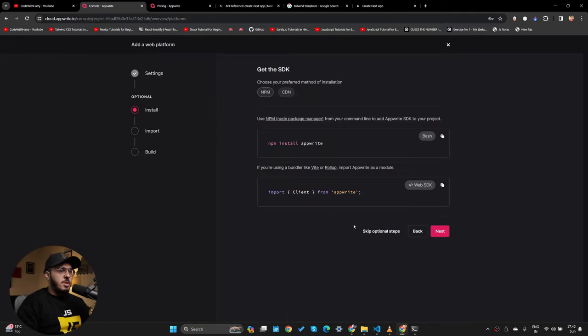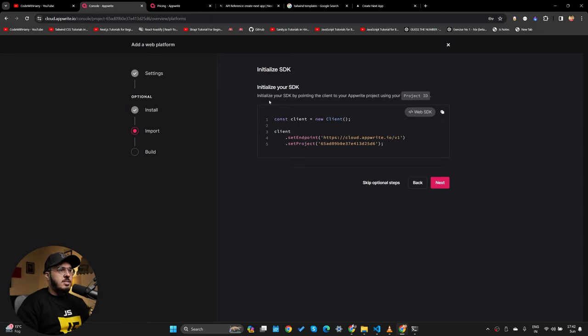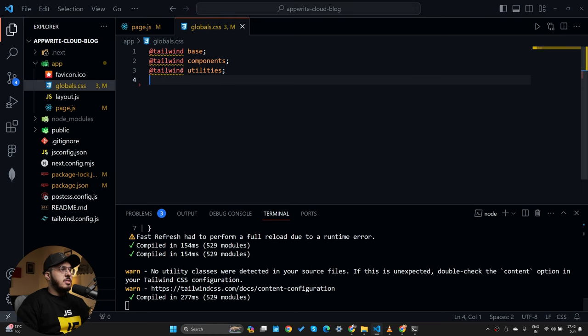So if you come back to this page, they have all the instructions: npm install appwrite. We have already done that. Now this is how you import Appwrite in the web SDK. We'll copy this code. We'll say next. And this is how you create a new client. So let's import the client first.